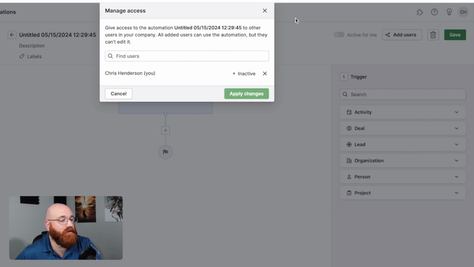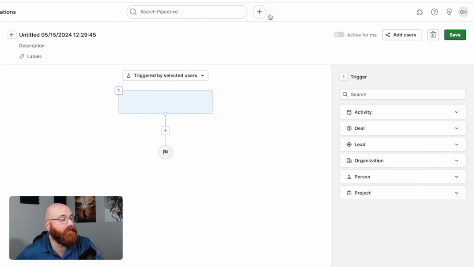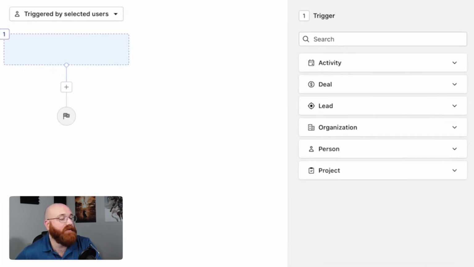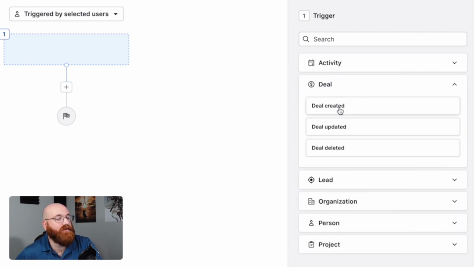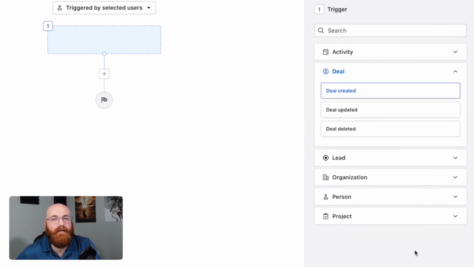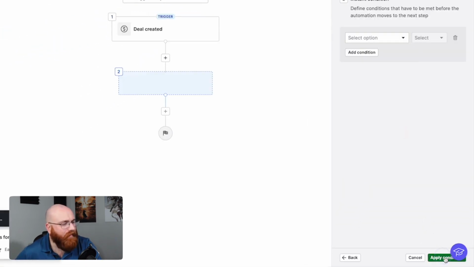This is where you define what actions will be taken when the automation is triggered. To start designing your automation, you need to add a trigger. To do this, click on any of the options on the right sidebar that you want to create automation for, such as activity, deal, lead, organization, person, or project. For this demo, we'll click on the deal and then choose deal created. Once you've made your selection, click on the apply trigger button at the bottom right side. This will save the automation and take you to the next step.